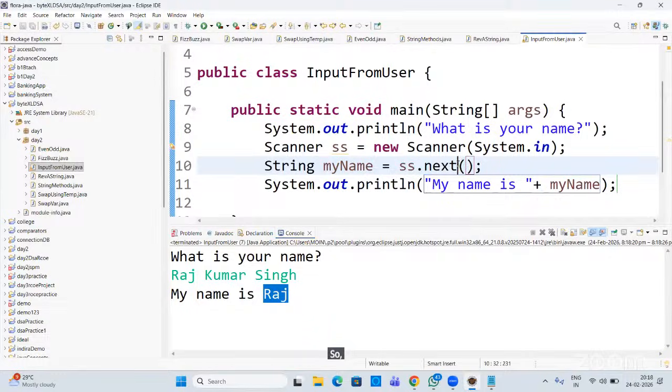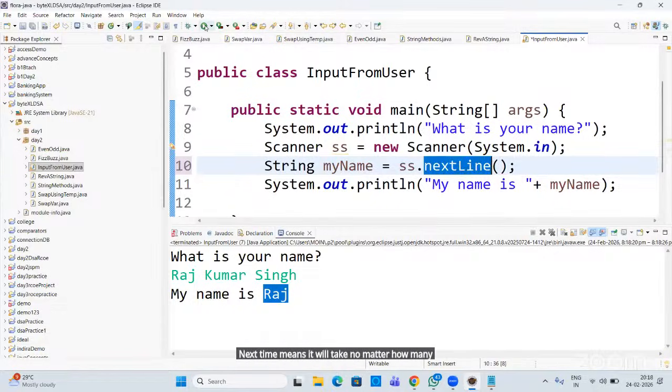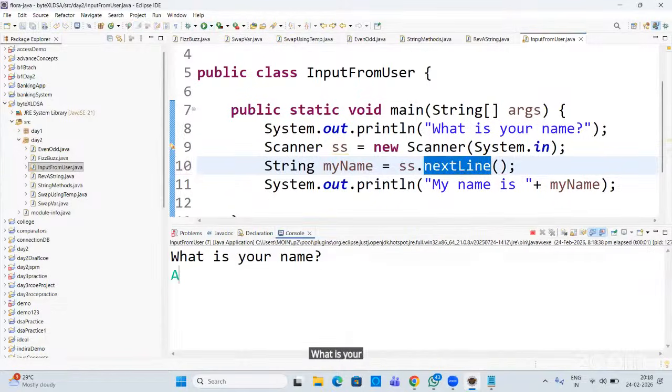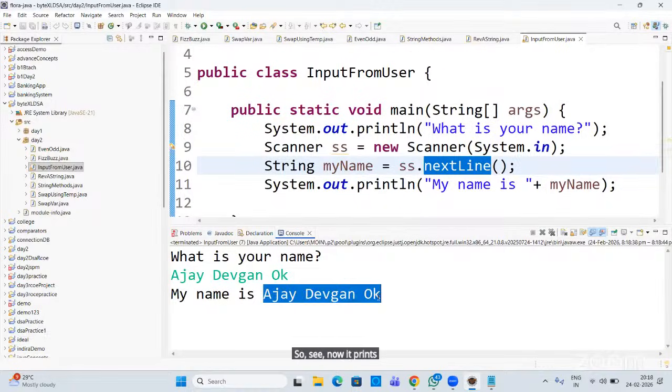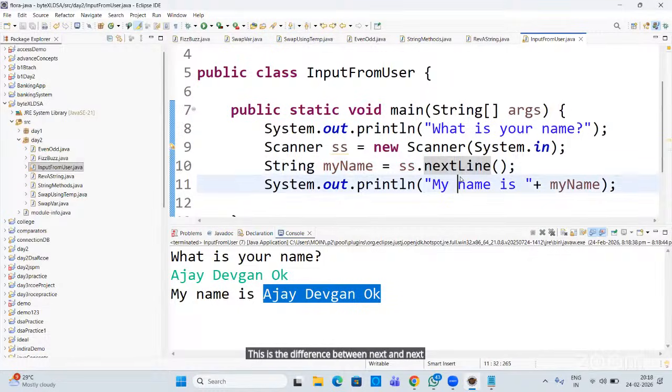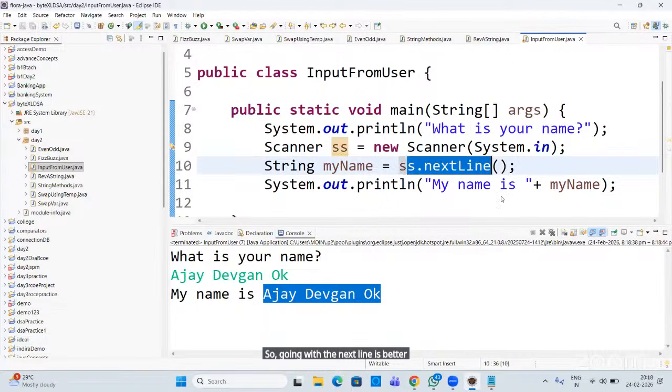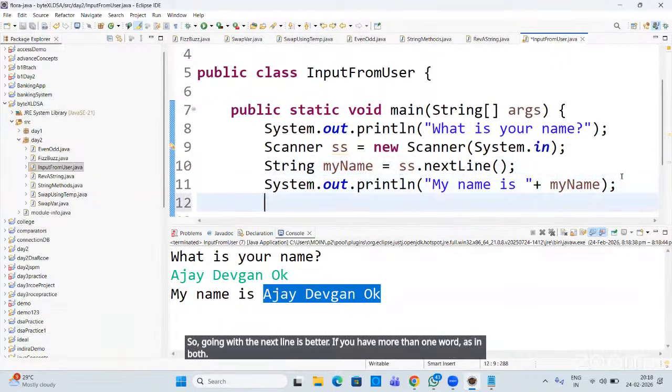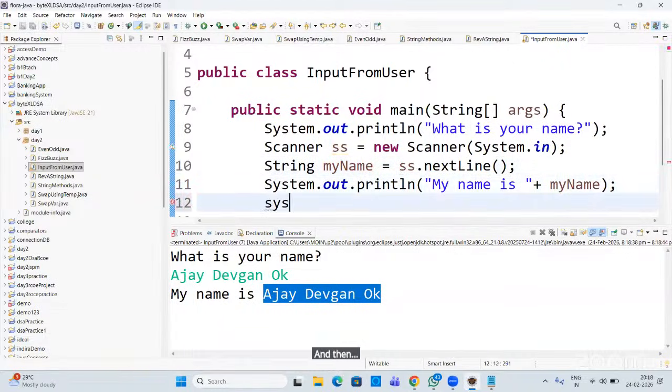So here we come and we can tell nextLine. NextLine means it will take no matter how many words you have. What is your name? Ajay Devgan. Okay. So see, now it prints the entire name. There's a difference between next and nextLine. So going with nextLine is better if you have more than one word as input. And then it is asking you, how old are you?